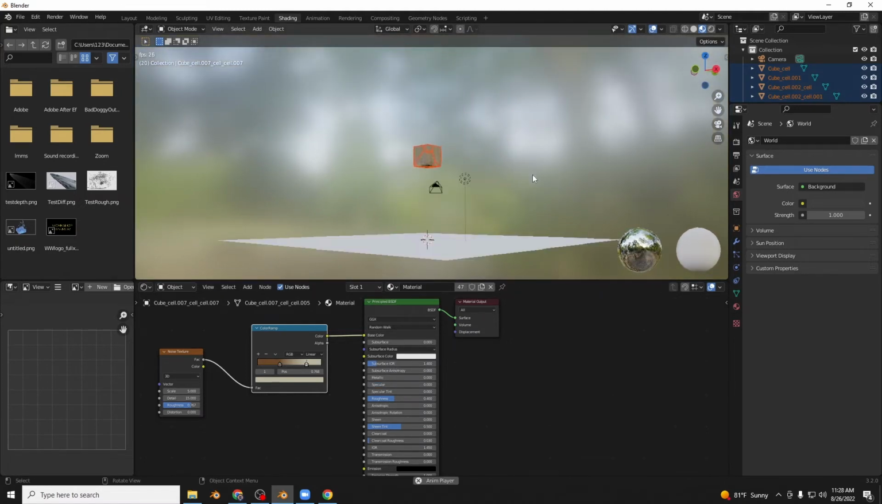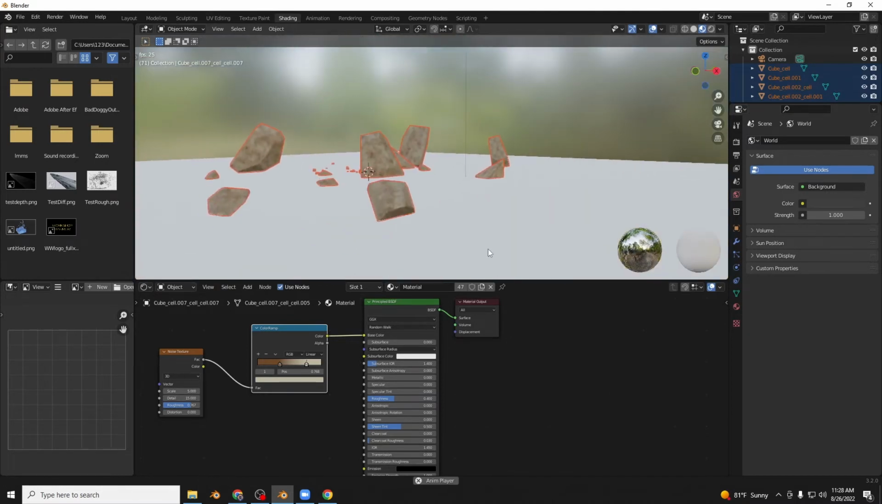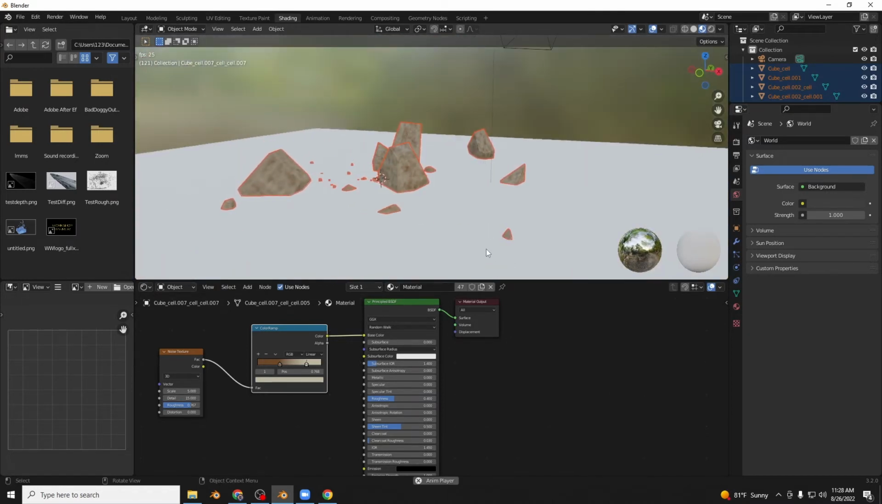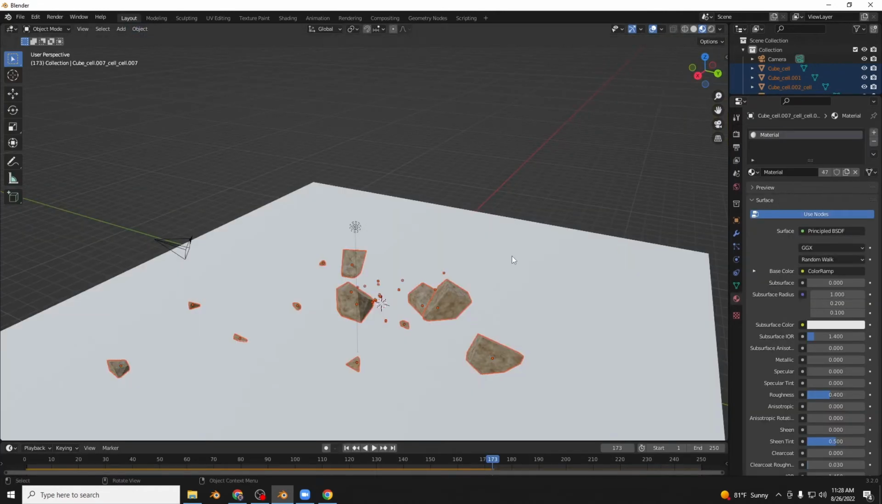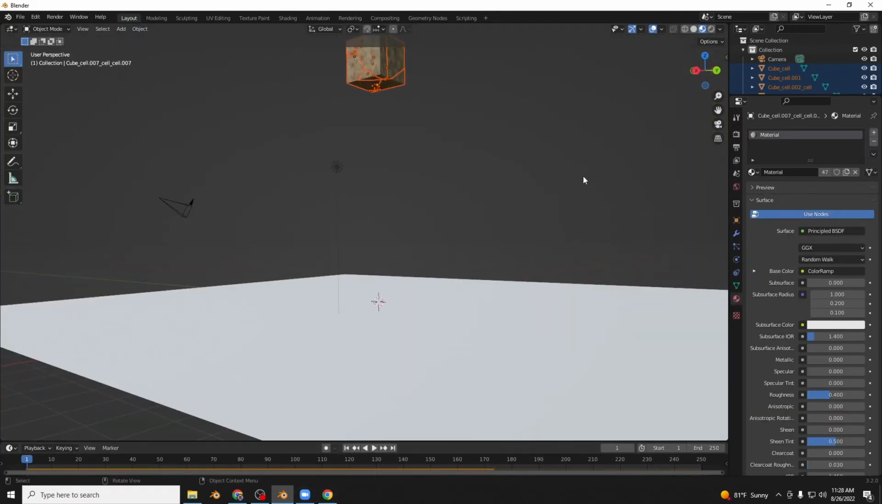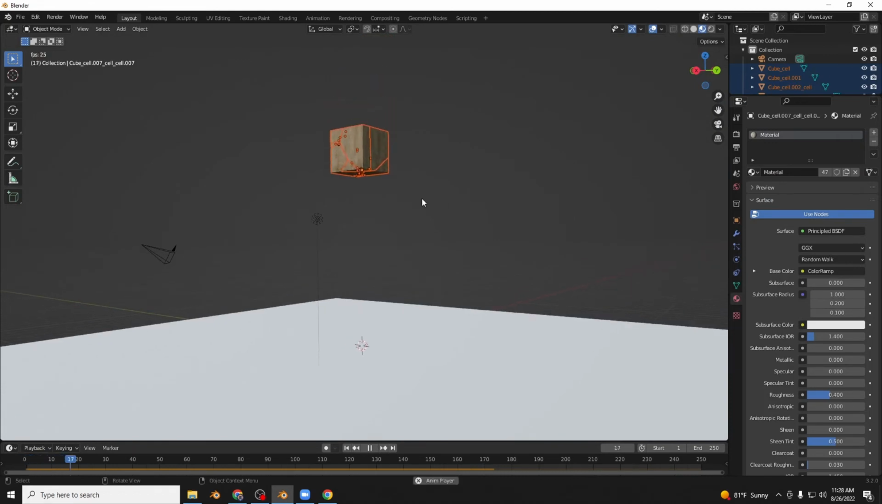Look, that is so nice. We played the animation, and it's just these rocks that fall. So let's go back to the layout, and then we can go to frame 1 again. But like I said, there's a reason why we set that material index to 2.